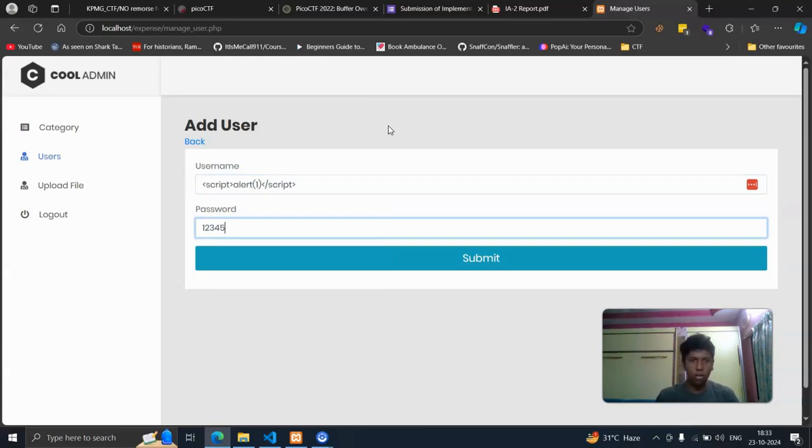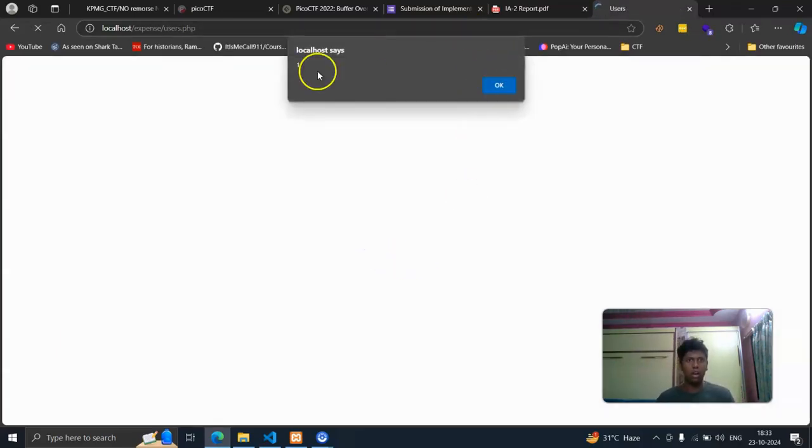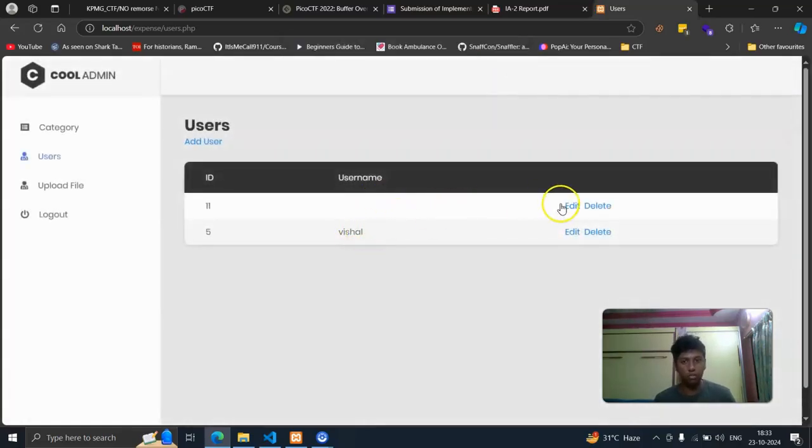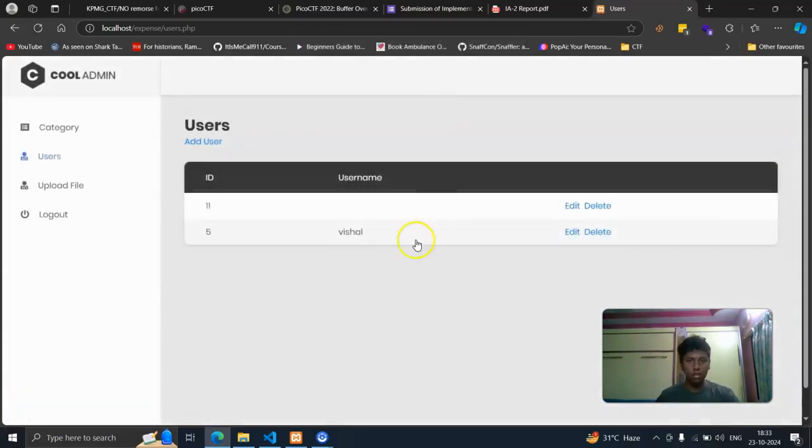Now since there is no input validation, JavaScript code will get executed. I'll hit on submit, and as you can see, we've got the alert 1 right here. And on top of that, this is a stored XSS. So whenever someone visits this page, let me just reload it. The code automatically gets executed. So it is a very high vulnerability in the bug bounty programs.